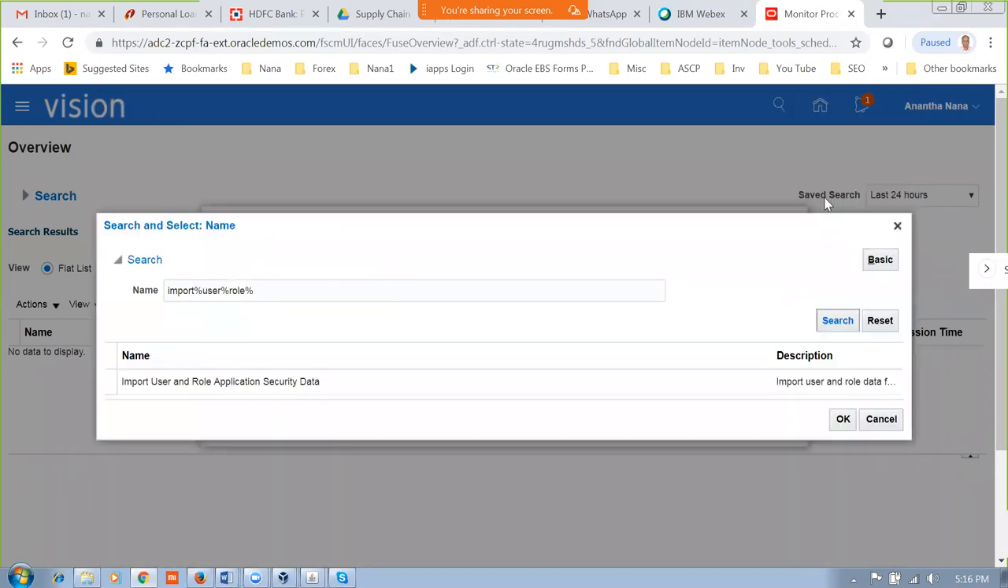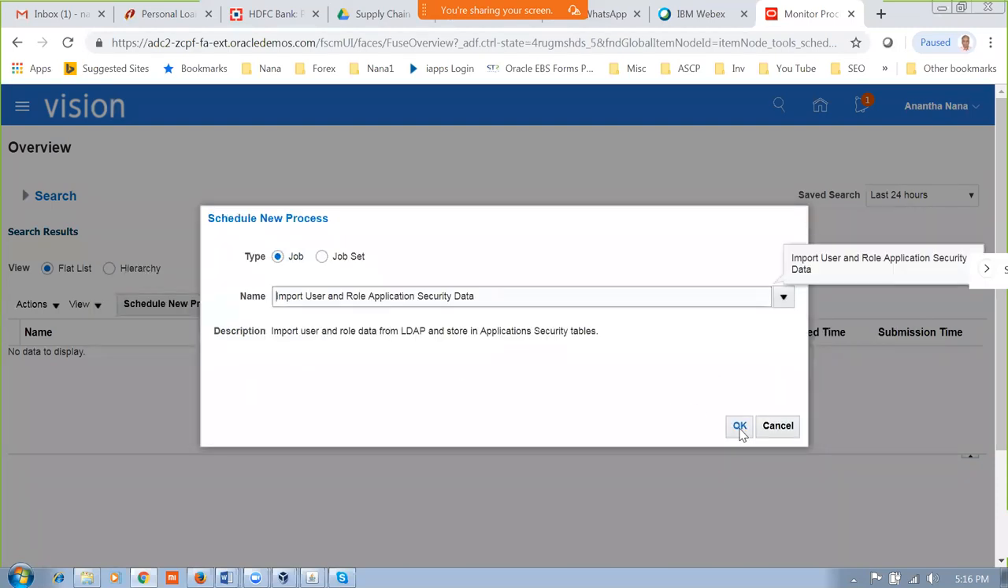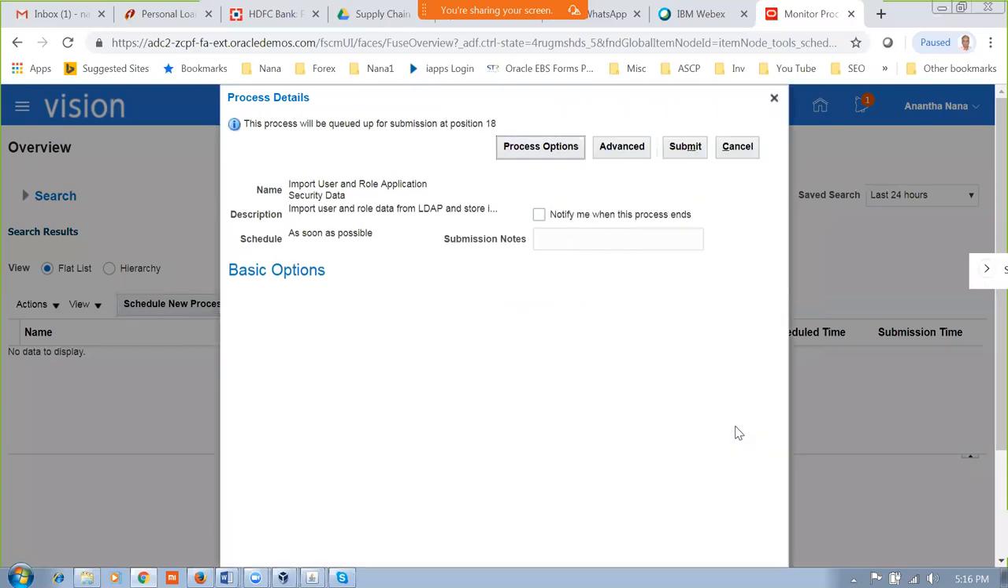Nana, how do I know which release we are on? Oh, I'll come to that. Go there. Click on OK now, and then click on application. OK now. Fine. I'm going to run this concurrent now. Yeah. It is not having any parameters, so I click on submit, and it will be running now.